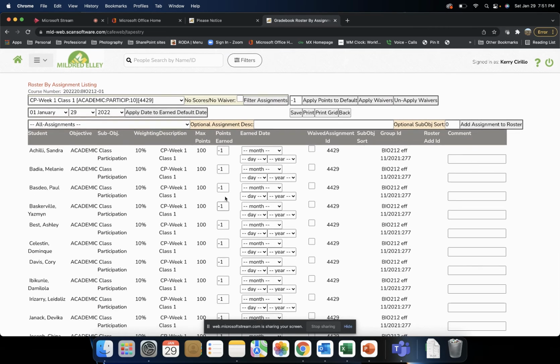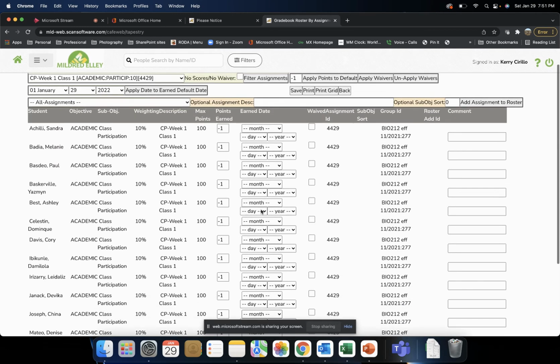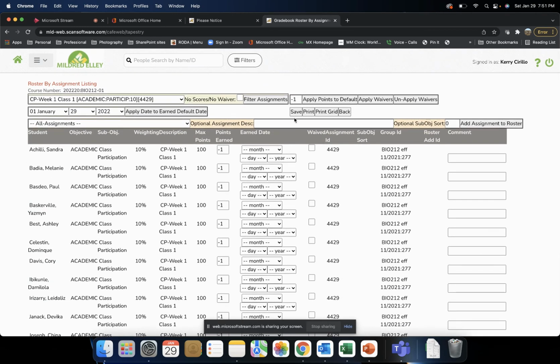Once those grades have been entered, you can come up and select the date that the grades should be entered for. Select Apply Date to Earned Default. This will auto-populate the date column here. Scroll through your list, make sure your grades look correct, make sure your dates have entered all the way down, and then come up and click Save. Once you've done that, your grades are complete.